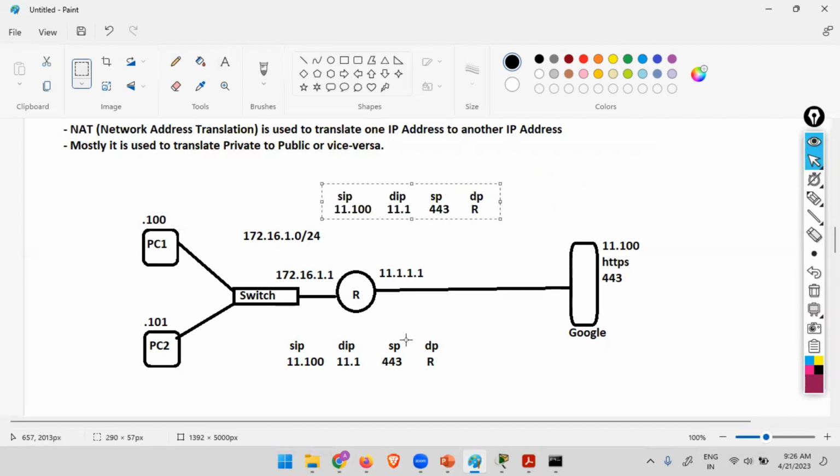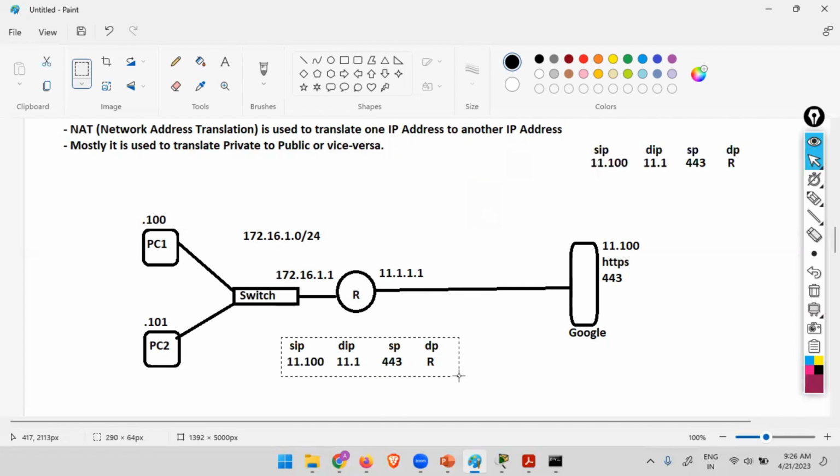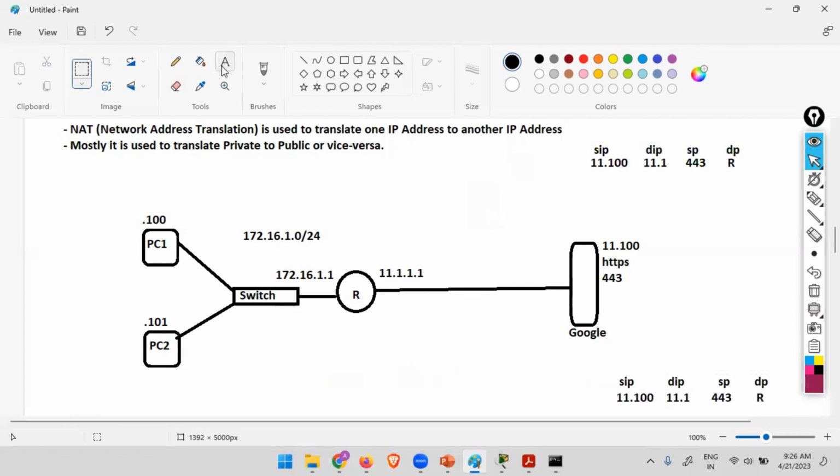Now, if you see these both packets are the same, router will get confused. Should I send to 100 or 101? Okay. So for this reason, what they do, they are going to change the port number. Okay. How? Let's say when the request is coming. Okay. When the request is coming, let these responses come back here.